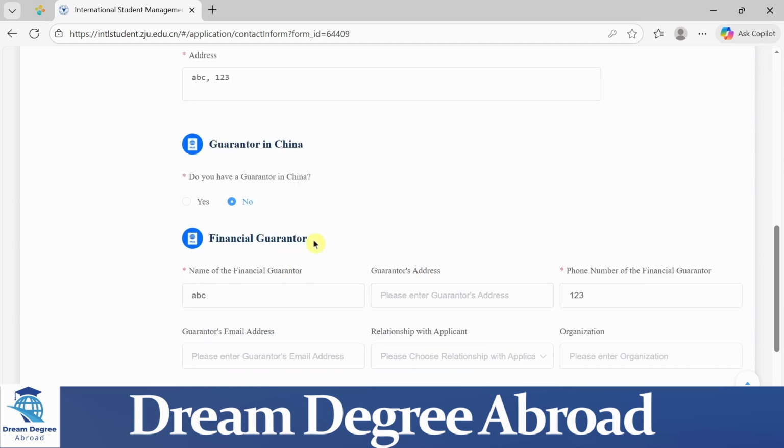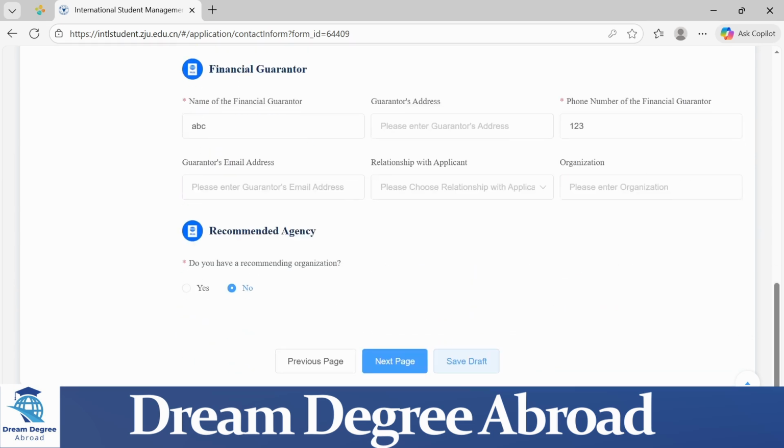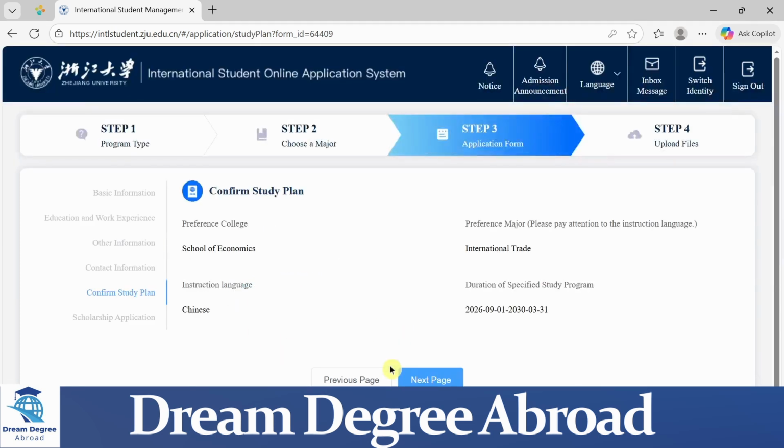Financial guarantor, name of financial guarantor, guarantor address, mobile number, email address, relationship with applicant and organization. Next is recommended agency. Do you have a recommending organization? Click on no and move to the next. Now confirm your study plan in your selected course and instruction language. Then click on next page.